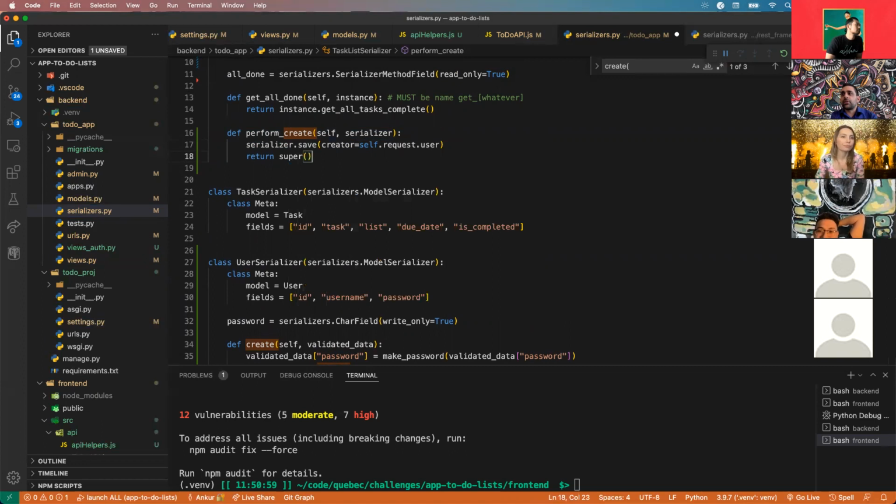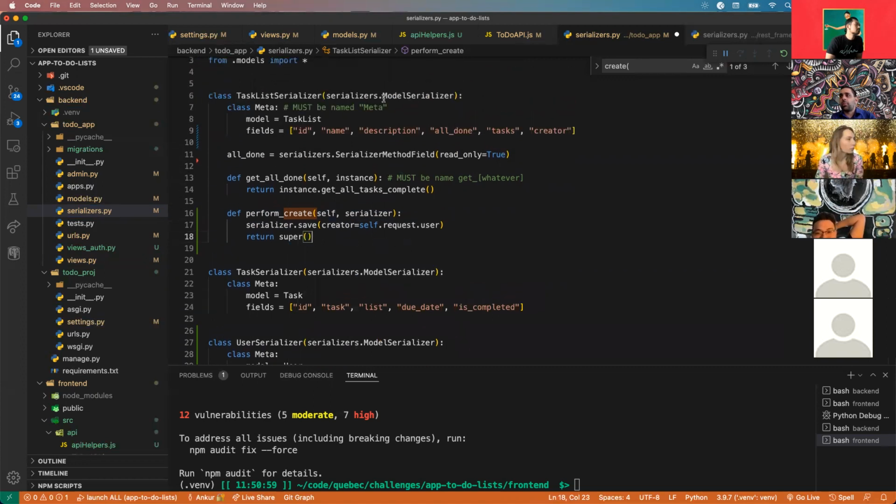So what super does is it's going to basically call our base class method. When I call super, it's going to say, all right, model serializer, do you have a method called perform create? If it does, it's going to call it. If it doesn't exist, I'm not quite sure what will happen, but it's going to find it because I know this method exists in the base class.